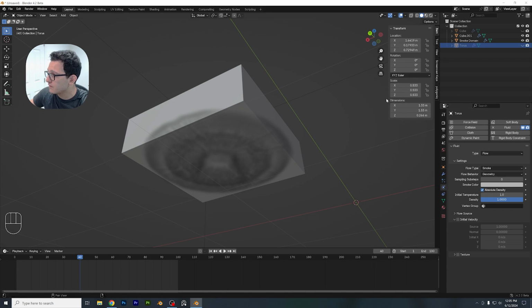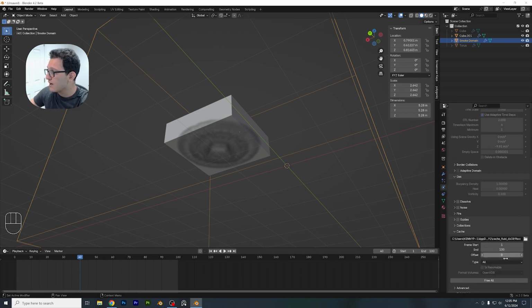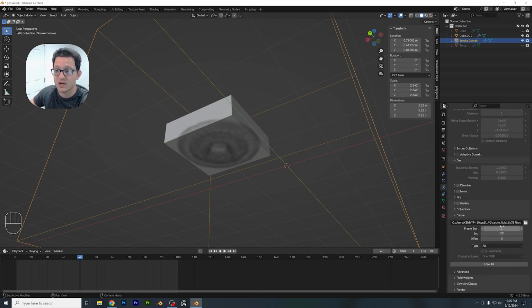Another thing to consider is if you click on your domain, there's a lot of settings over here that I won't go over. You guys can do your own research on these, but because this is a beginner level course, I'm just showing you the absolute basics on how to set up these simulations, how to add obstacles to your smoke simulation, and how to change your cache and actually bake out these complex simulations.